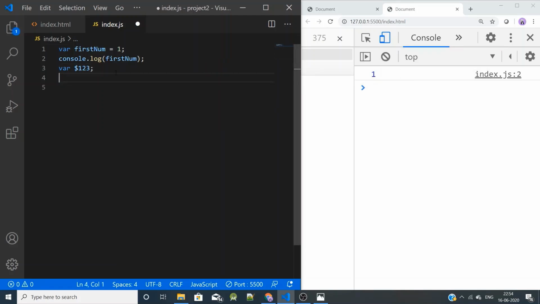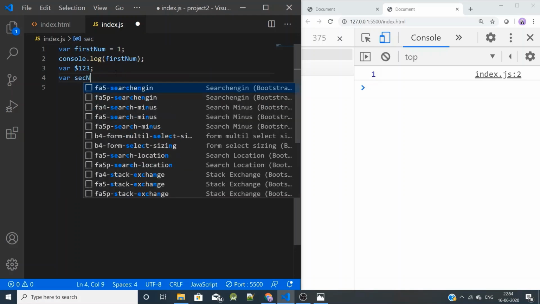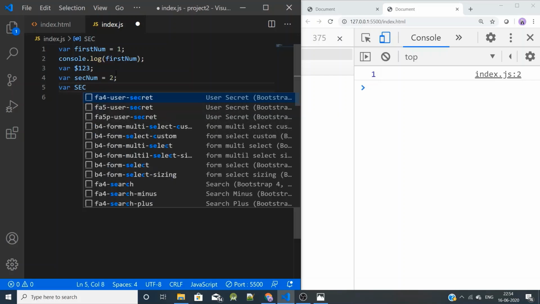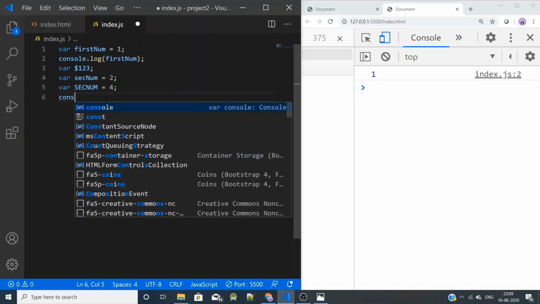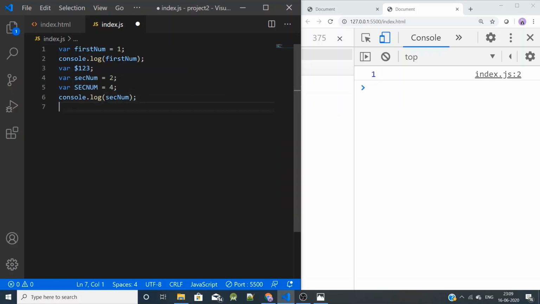And the next rule says that JavaScript is case sensitive. So we'll just declare two variables and assign two different values to it. So var second number is equal to, and then var, I just write in caps. Now we will log the value of these two variables onto the console. So we'll write console.log second number and console.log second number. So we'll just save it. So we can see that 2 and 4 is being logged onto the console. So this means that these two variables are different.